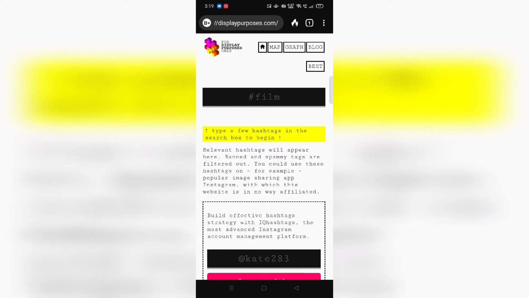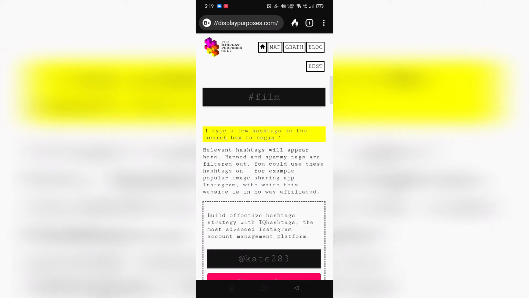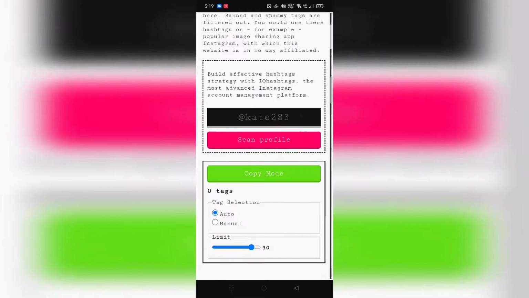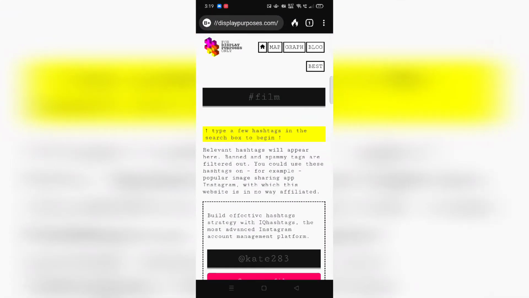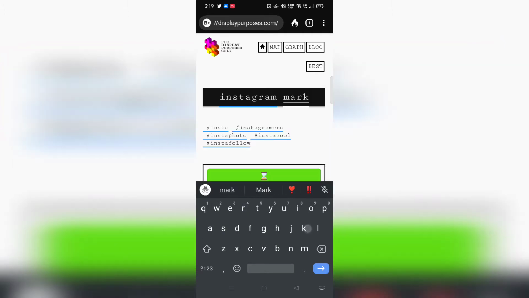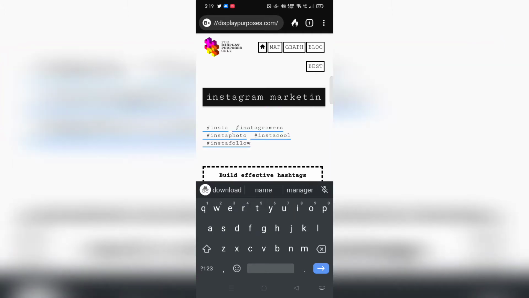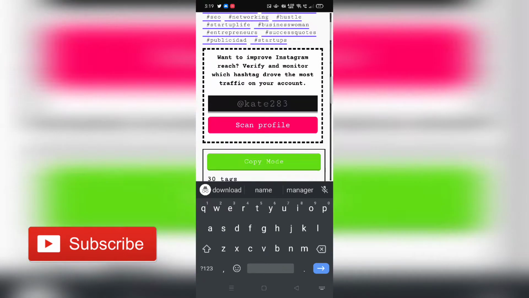Alright, so here we are on the mobile screen. The URL you need to go to, of course, is displaypurposes.com. The best part about this tool is that it's completely free, though it links with some other tool over here which is a paid one, but you don't have to go for that one. The way it works is very simple. I'm going to search for, let's say, Instagram marketing, and it's going to filter out your hashtags based on the number.